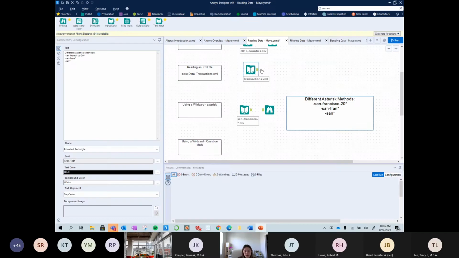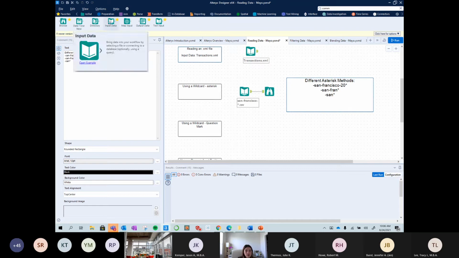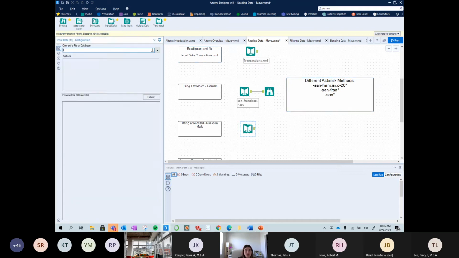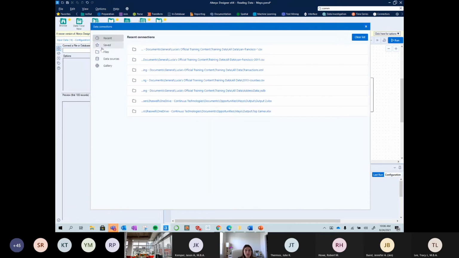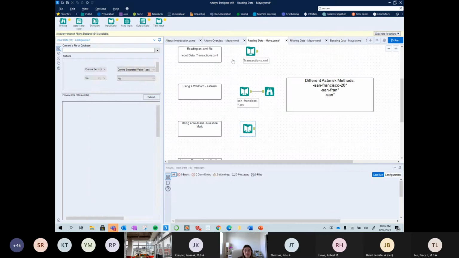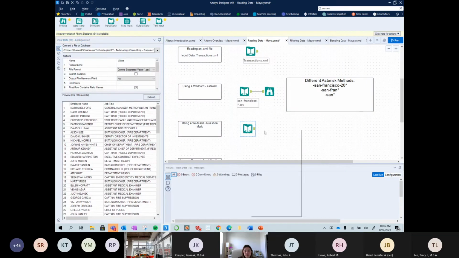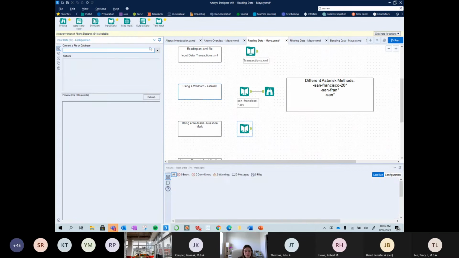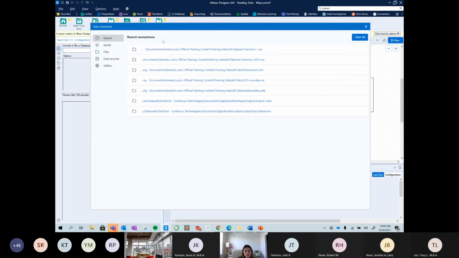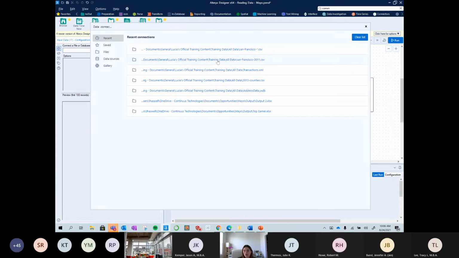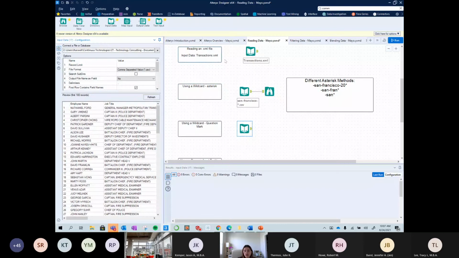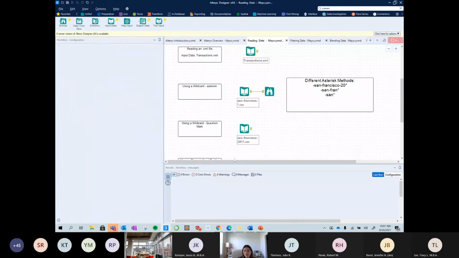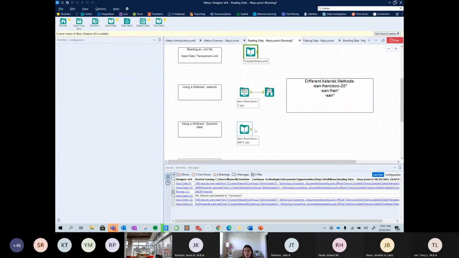So let's try that. We're going to connect to the San Francisco files again and read in all of those. What I just did there is I took a recent file. So we bring in the input data, connect to this. You can see all your recents, and it's easier than looking through all your files. You can just click, and it'll bring that on automatically. All right, so we got the 2011 file on.